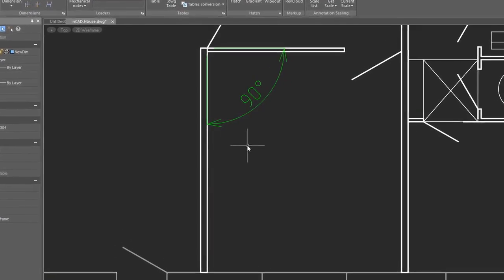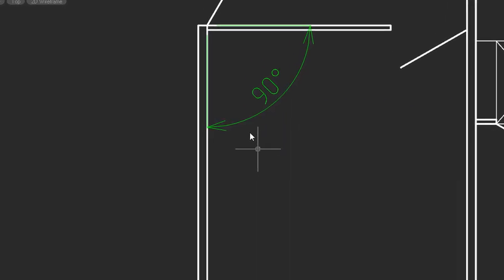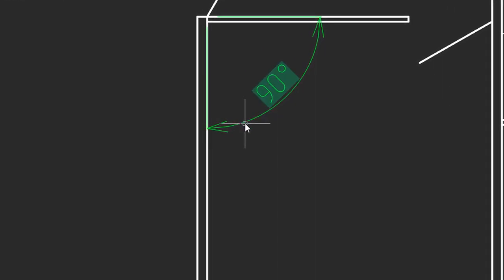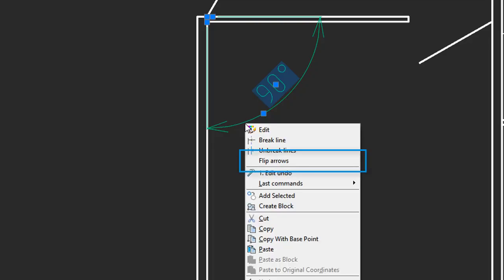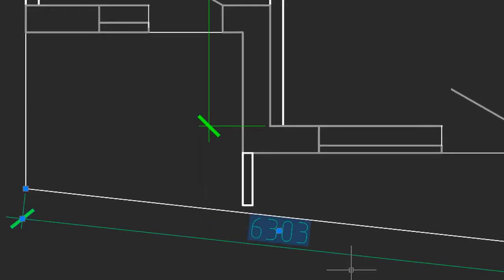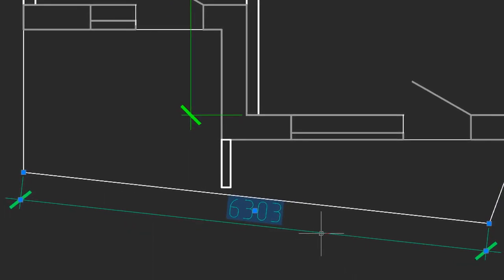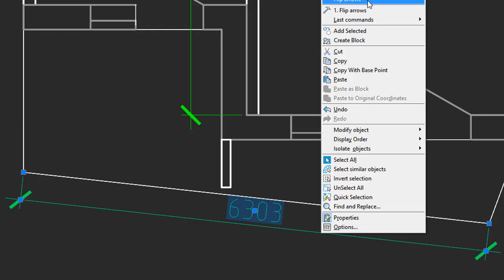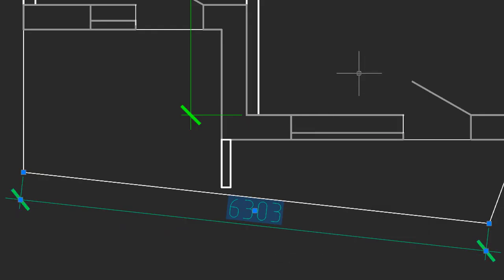nanoCAD normally draws arrows on what's considered to be the inside of the dimension. But if you want them on the outside, select the dimension, right-click, and then choose Flip Arrows. The arrowheads are now on the outside. This works with arrowheads, as well as other types of dimension arrows, such as these slashes. So I flipped those as well.